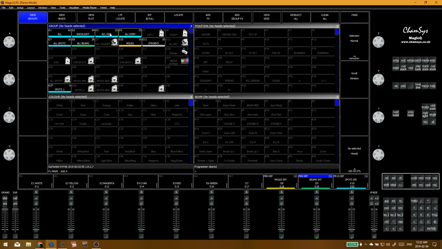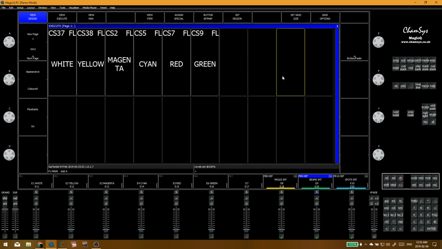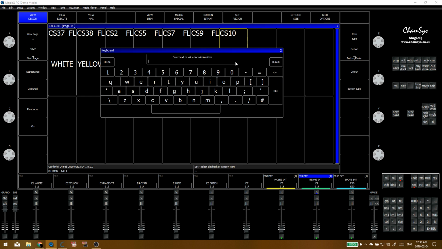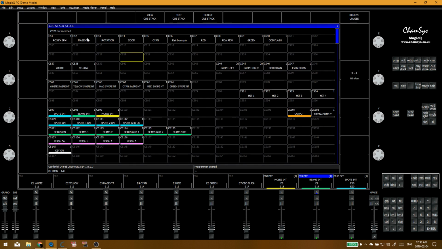Yep. So now I'm going to select this group, go full, go to my execute window, and record it right here. Odd flash. And actually, before I keep doing that, I'm going to move these so that it's all organized, because if I don't have them organized, everything just goes everywhere and it's a pain in the ass.